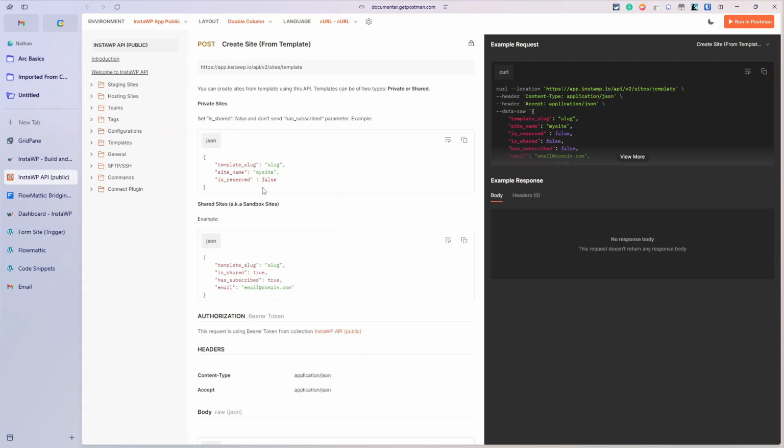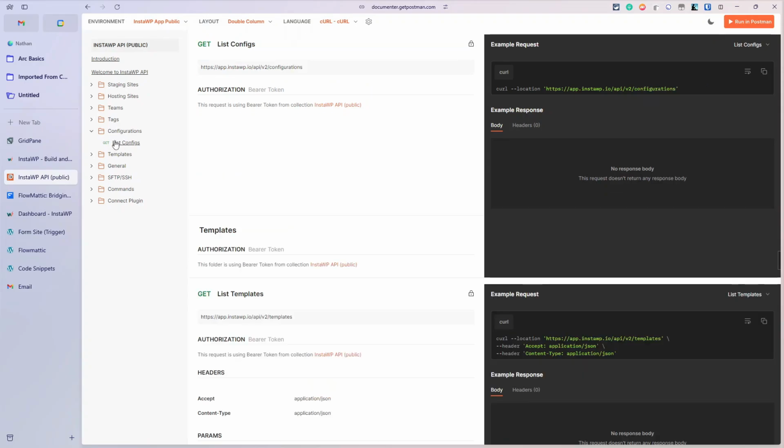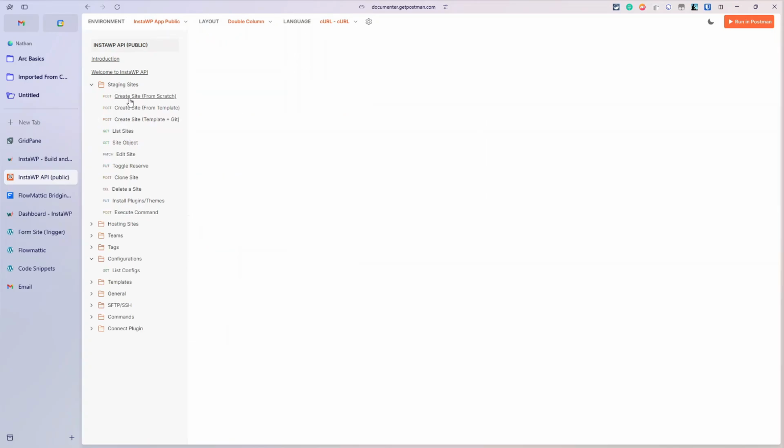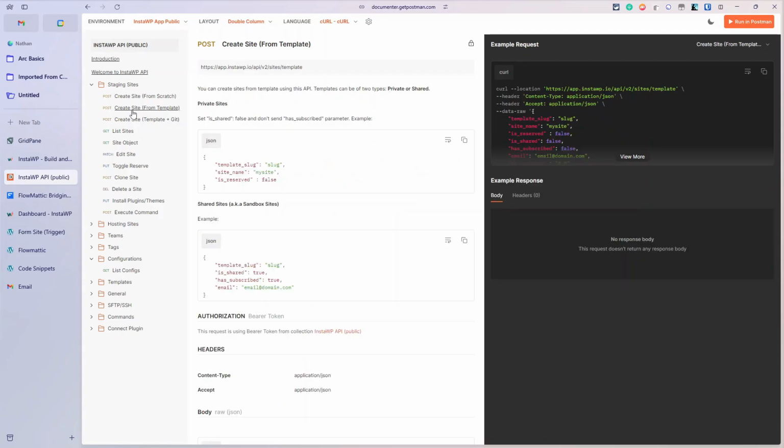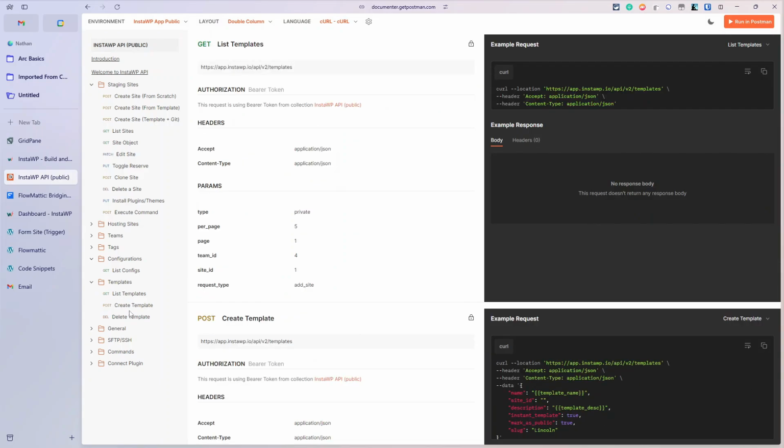In the custom app, we have now added get configuration, which is down here, which lists available configurations. Create site, which we've just done, but I can also create site from scratch and from template. We've also got list templates, as I explained earlier. I haven't done create or delete because they're not relevant in this instance, but you will need to do that. One I couldn't find on here, but I did find in their write-up, is check progress.